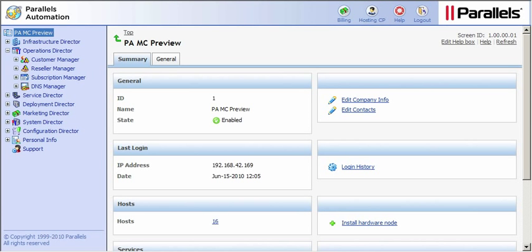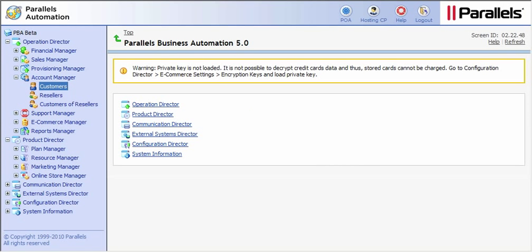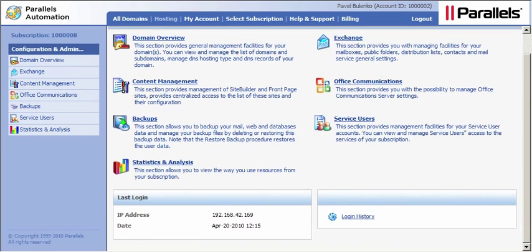This short video highlights just a few of the messaging and collaboration features in Parallels Automation 5.0. Parallels Automation allows cloud services providers to rapidly launch and profitably deliver cloud services in demand by small business.